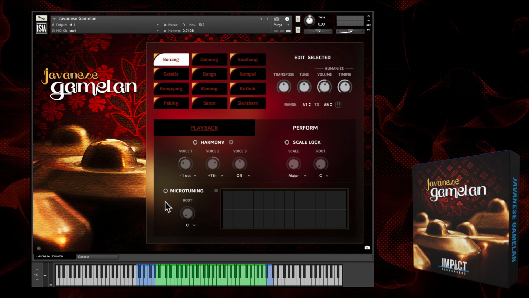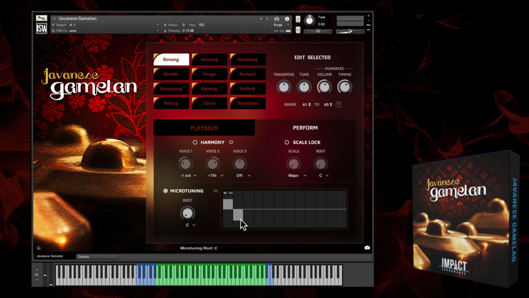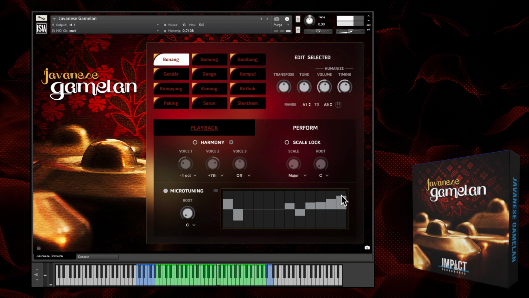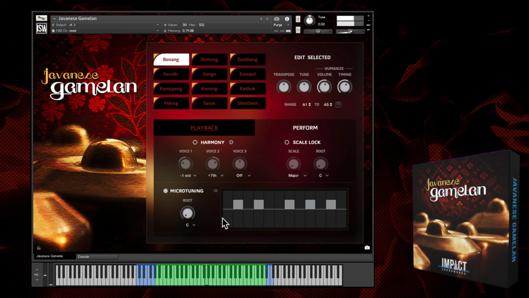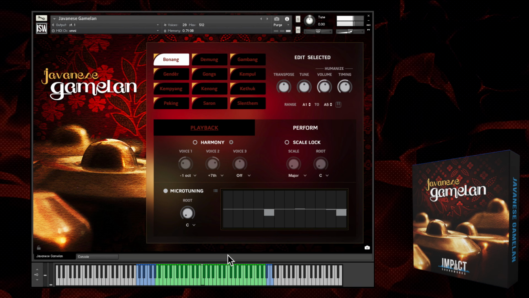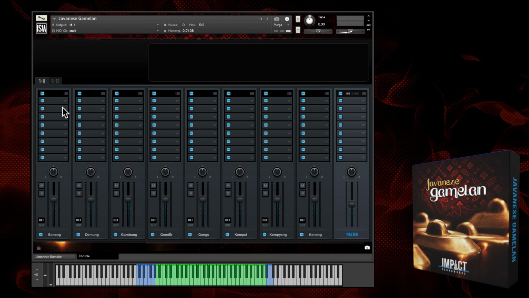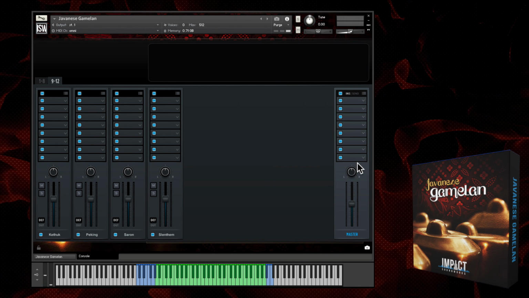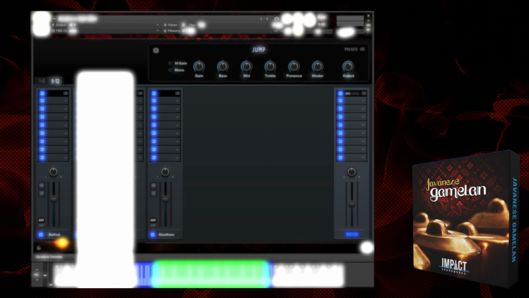The panel here for microtuning allows you to set a tonic note, then choose microtuning for every other note. There are also presets for different styles of music. Now let's bounce back to the console effects rack, where again you can add up to 8 effects for each of the 12 instruments. And there's also a master channel. Use these effects to transform the standard gamelan into something otherworldly.